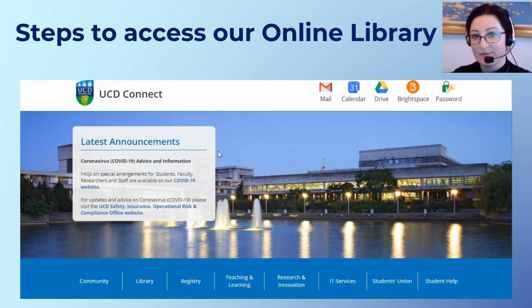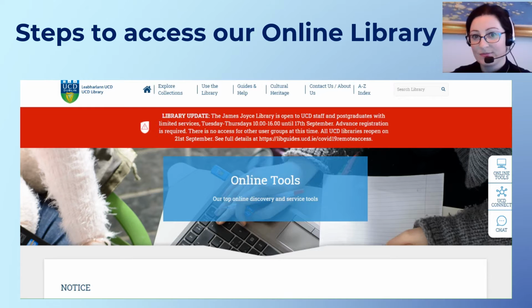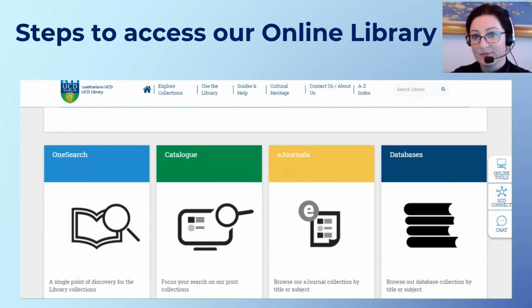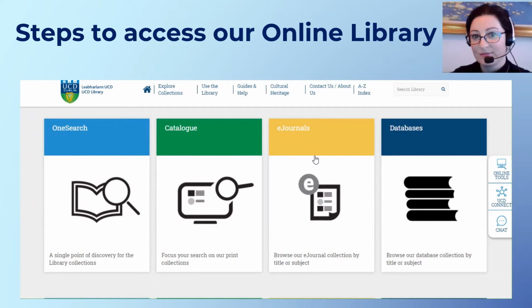So the first thing I'm going to show you is how to access the library online. You log into UCD Connect using your UCD Connect username and password, and then you click on the Library tab here. Scroll down on the Online Tools page and you'll see our access points for information.